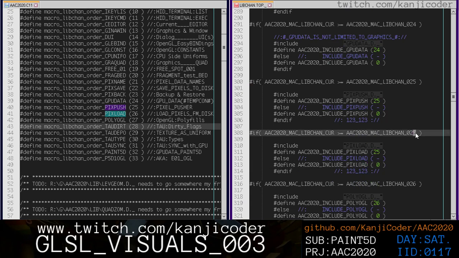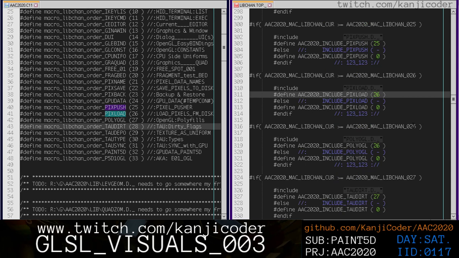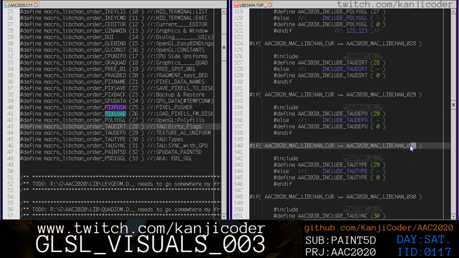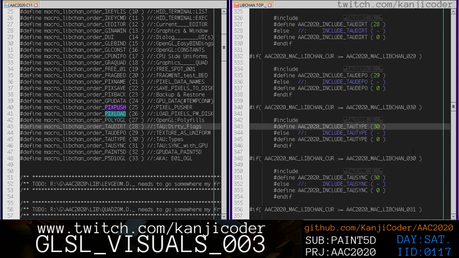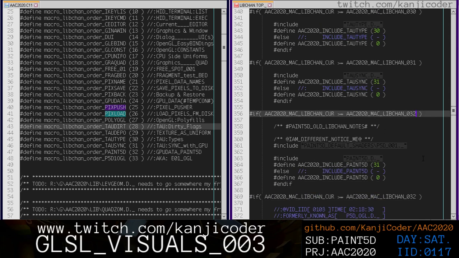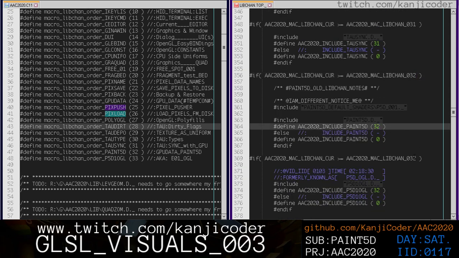And then we're just going to add 1 to everything. So 25 becomes 26, right? Because pixload is 26. The 26s become 27, right? And we're just going to keep on changing these numbers. It's not going to be as tedious as sometimes, because this is somewhere near the end of our library chain, right? But we need this. I didn't realize it. So 30 becomes 31, because we're going to add 1. 31 becomes 32. And 32 becomes 33. Okay, cool.